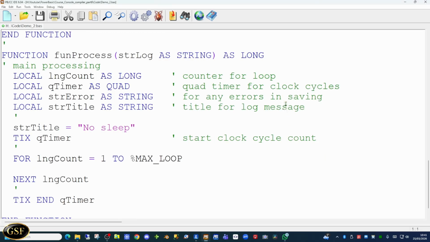So here is our first attempt at a for next loop. We're setting our title variable to the words "no sleep". We're then using the ticks command to start our clock cycle count. The ticks command takes a single parameter when starting our clock, and that is the name of the variable we're going to be using. This variable has to be a quad variable. Next, we're doing a for next loop, going from 1 to the value in max loop, which currently is 100. Between the for and the next, we have no code at all.